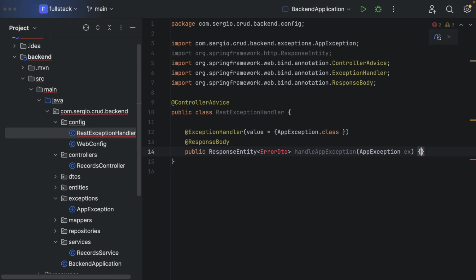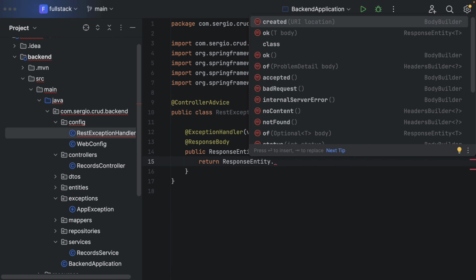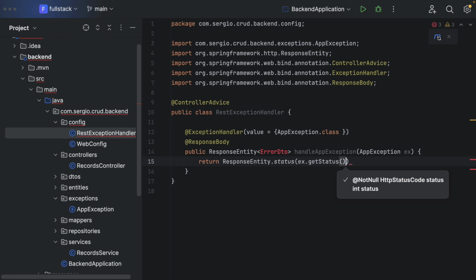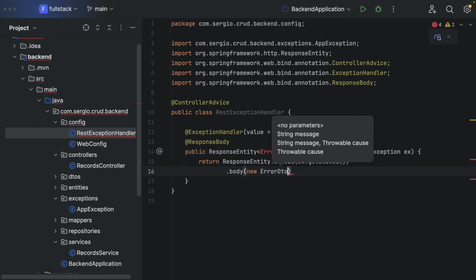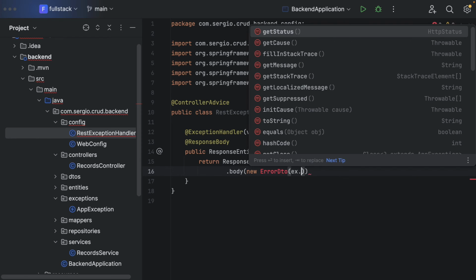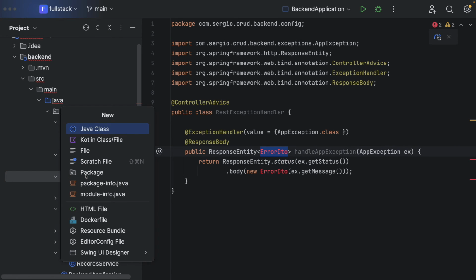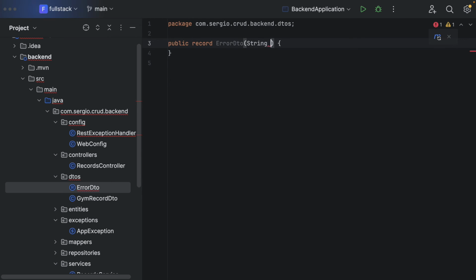X. And I return directly a response entity body with the status X. I read the status from the exception and the body, new error DTO with the message. Let's now create this DTO in my DTOs package as a record with only one field, message.